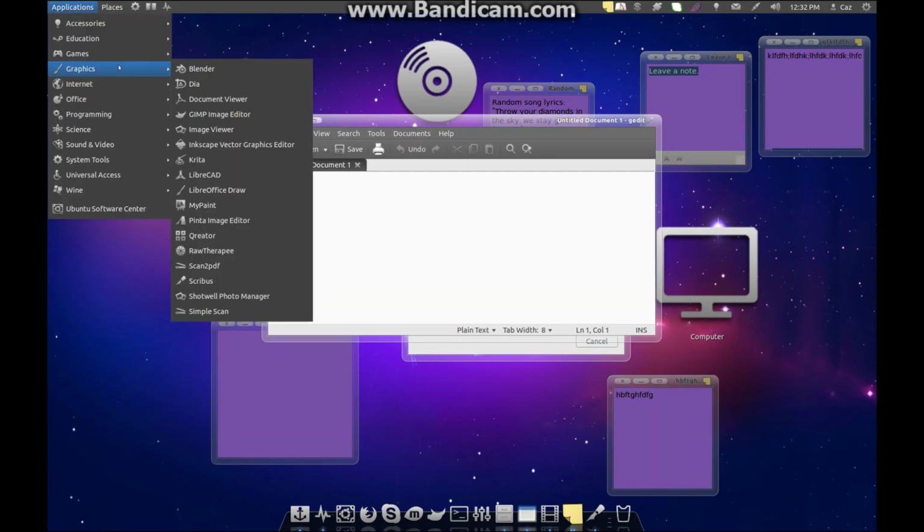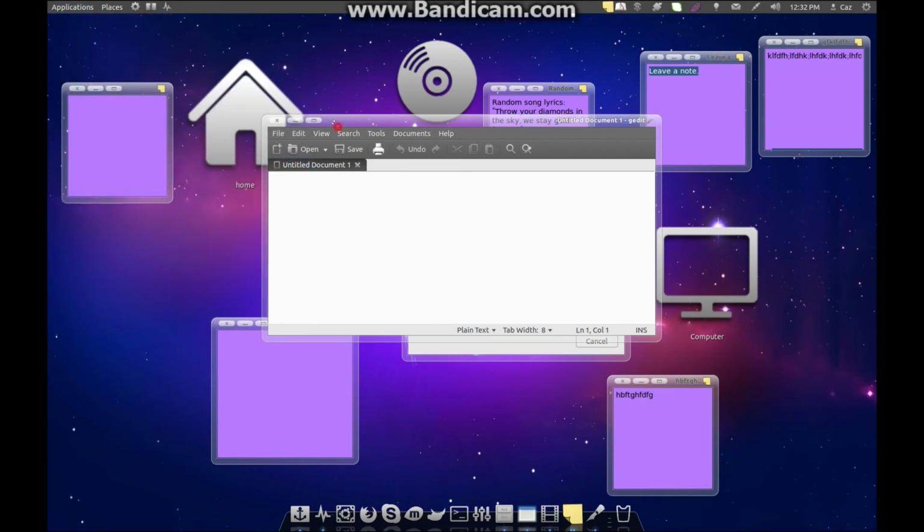Blender, I've heard of Blender. I think you can get it for Windows as well. I'm guessing that's a paint program. I like my paint programs, don't judge me. I love messing around with them.